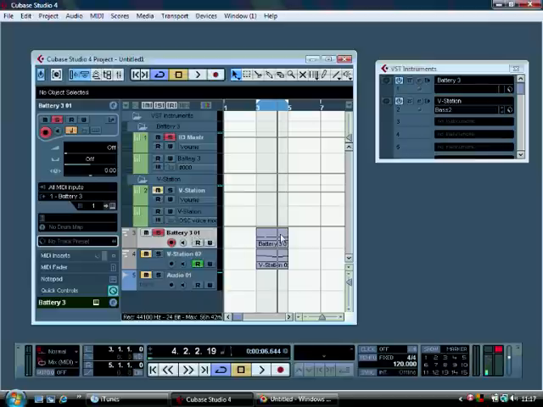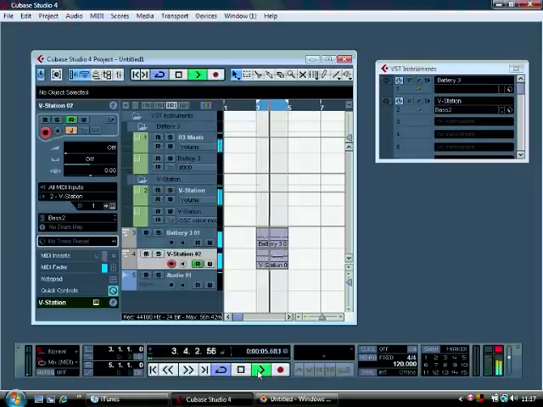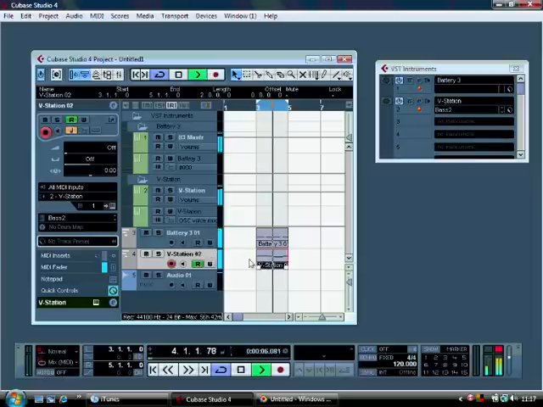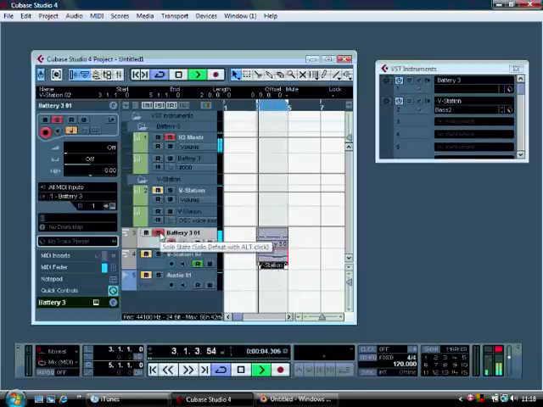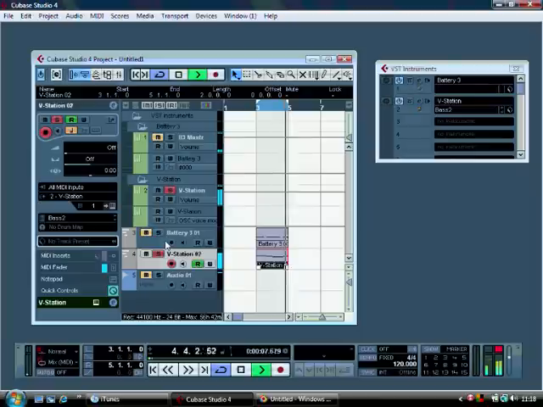I've set up here a kick drum using Battery, and a very basic bass line using VStation. So just play those together. You can hear the two elements playing, but some of the energy of the kick drum is lost because the frequencies on the bass line interfere. So individually you can hear that there's far more going on than when they're played together.